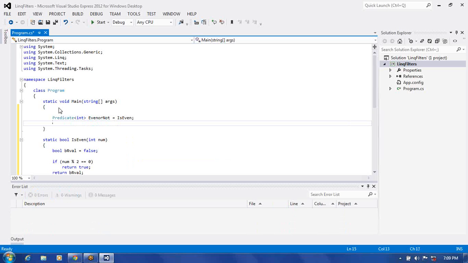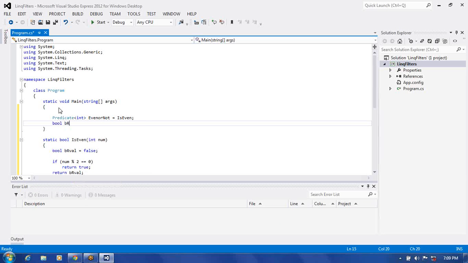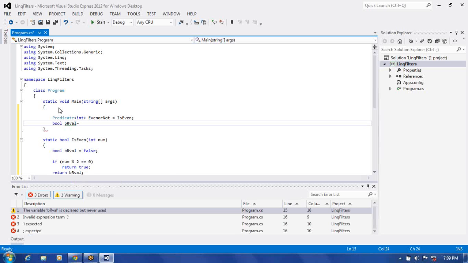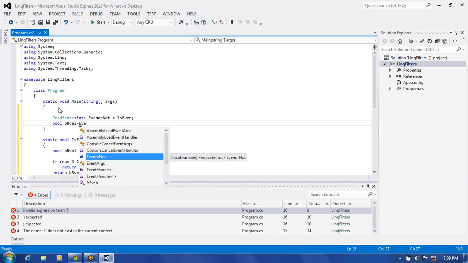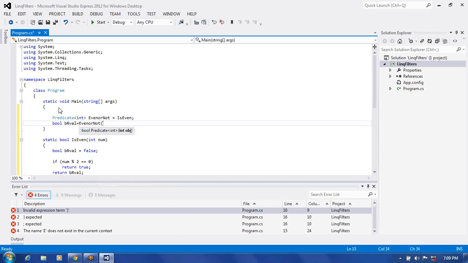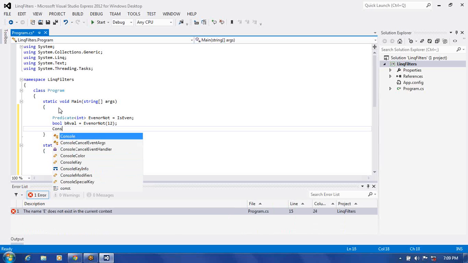Next, bool bVal equal to evenOrNot invoked, and I can pass the number here, some 12. After that I can print with Console.WriteLine.